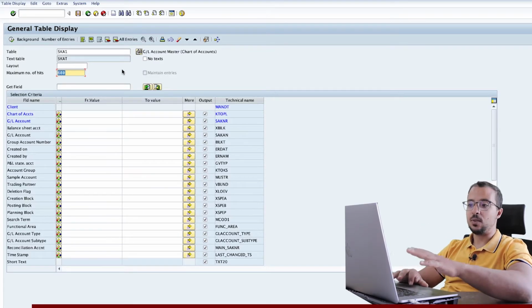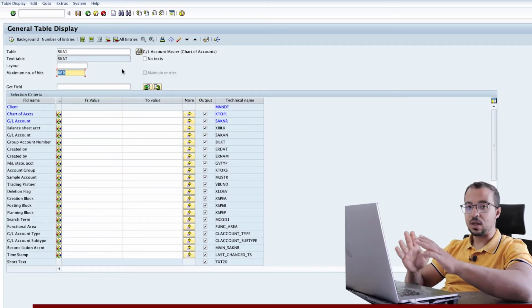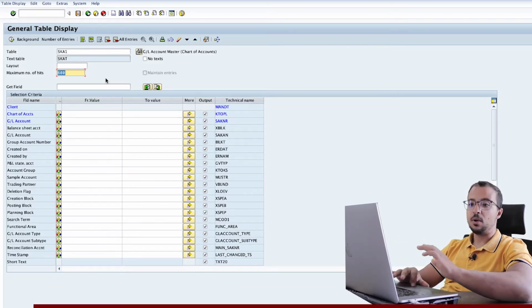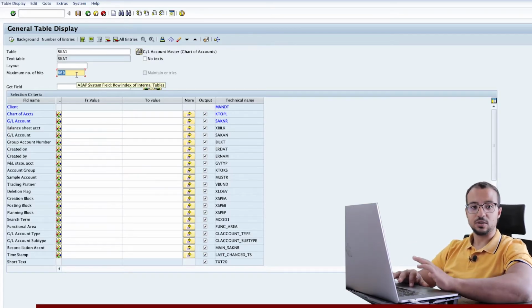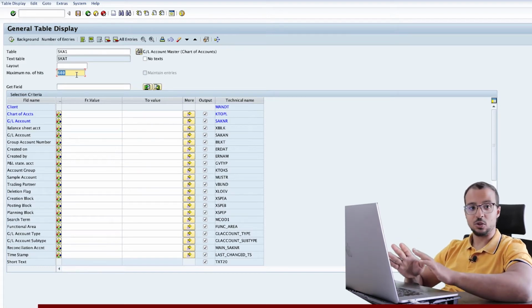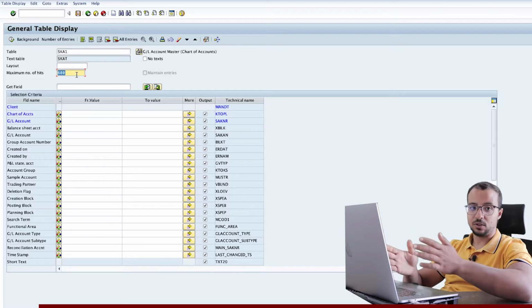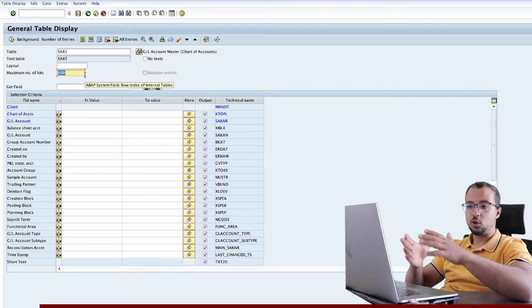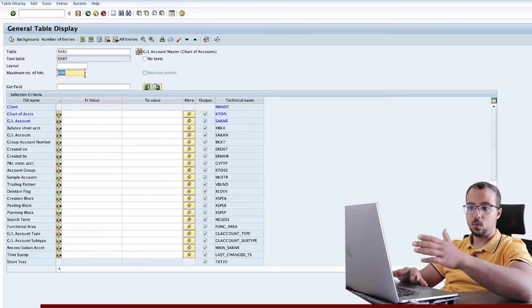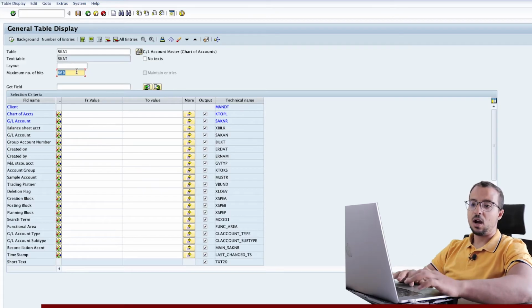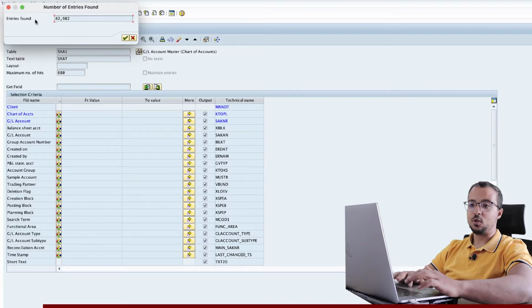So let's say now in this system, I have around 40,000 GL accounts. But since here I have the maximum number of hits set to 600, SAP will only show the first 600 results. And then if I extract it to Excel, SAP will also extract only 600. So I'm not getting the full result. If I would like to know the total number of records available with the selection criteria I have here, I can click on number of entries, and SAP will display the number of entries found.